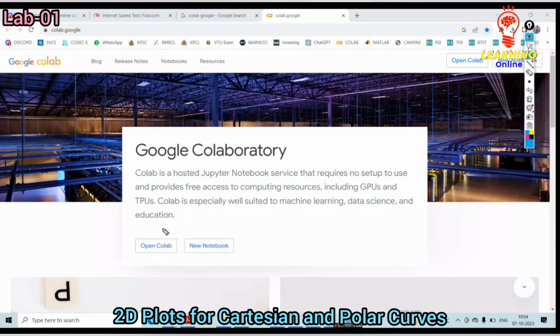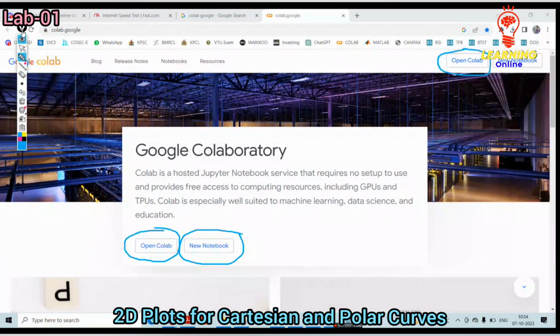One is open Colab, another one is new notebook. These two options are available here with one dialog box, or else at the corner, which we can see here. You can use these two icons, then you can proceed. Whatever I'm writing on the screen, if it is visible, raise your hand. Thank you. Drop your hands.